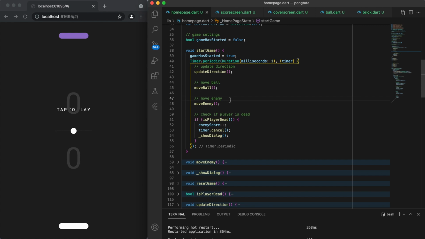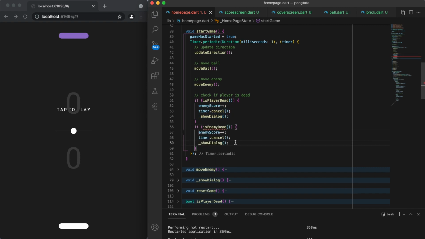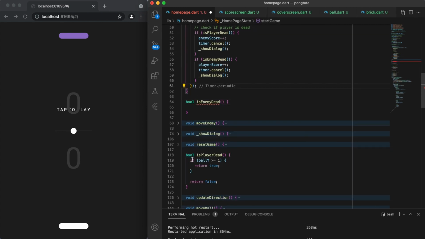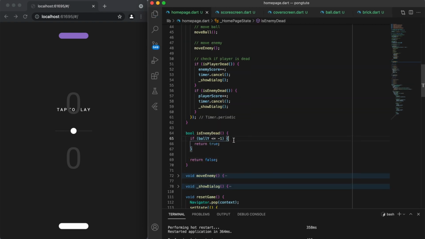And if we're checking for if the player is dead, then we should also check for if the enemy is dead. So let's create the method, is enemy dead. It should be very similar to the player is dead. So let's just copy the code from that. And instead, we want to change the signs around and check if it's smaller than -1, meaning it's touching the top.